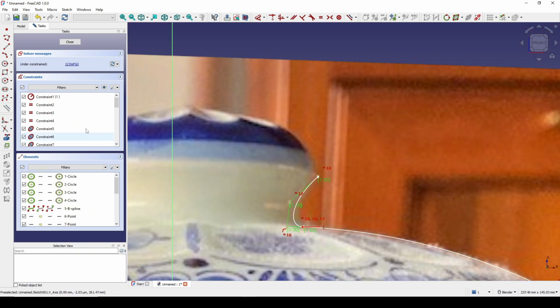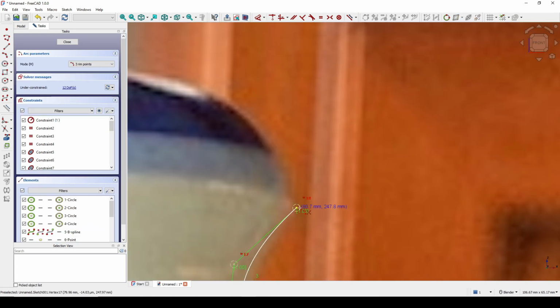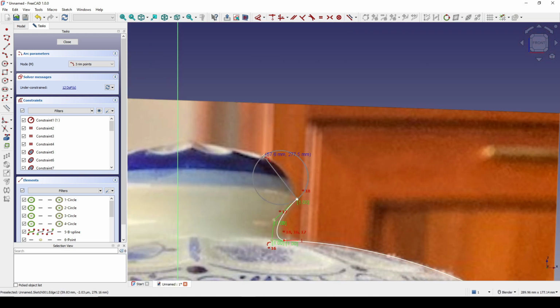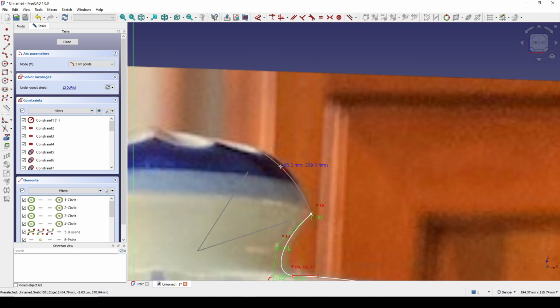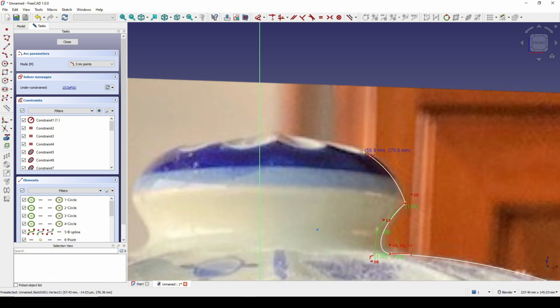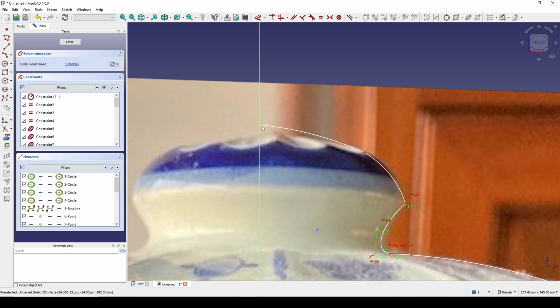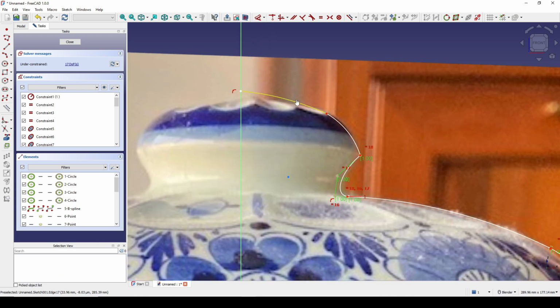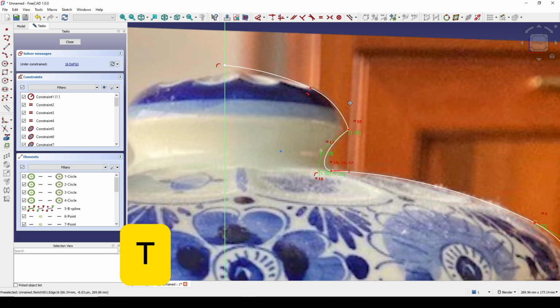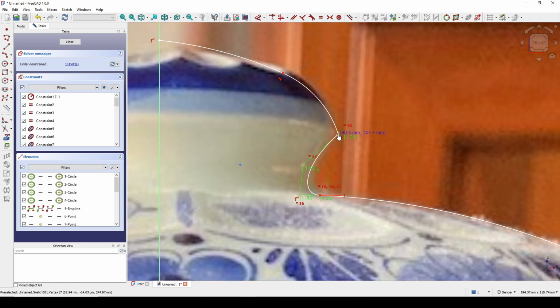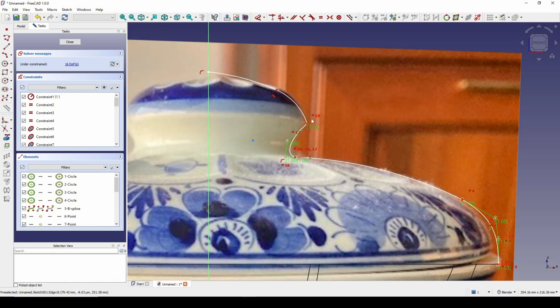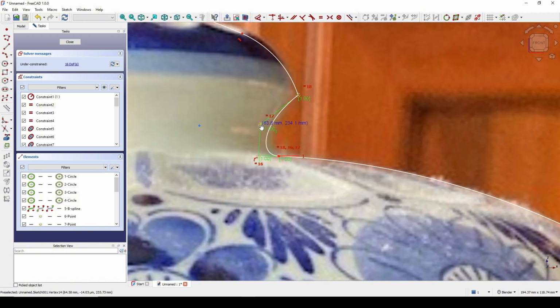Bring this one in a little bit and create another arc. Start from this point to up here. Now this point to this line. This point and this line, hit C to snap it. Now I will select these 2 arcs, hit T for tangent, and bring this one in a little bit. Now adjust the shape.